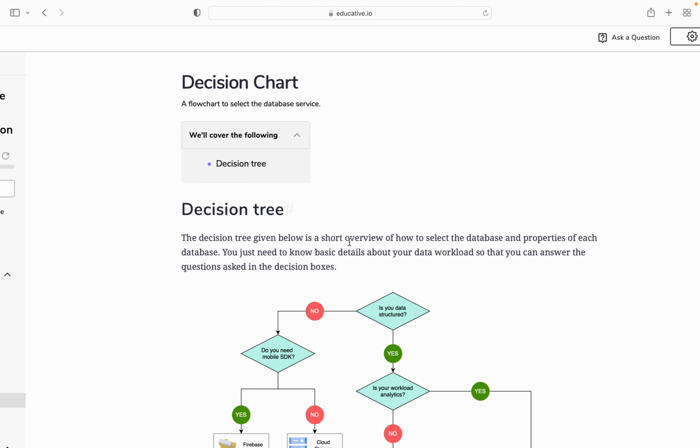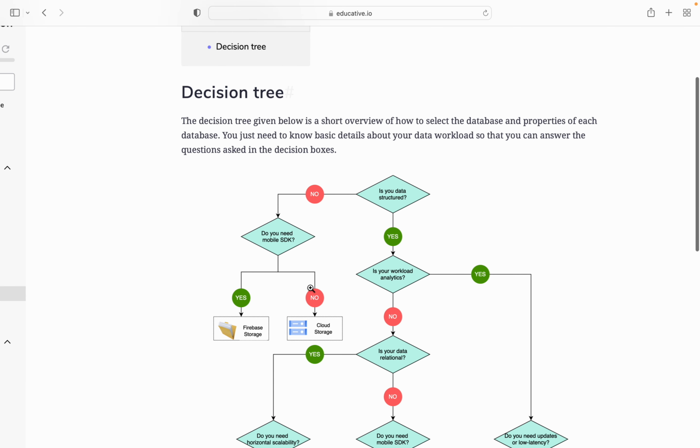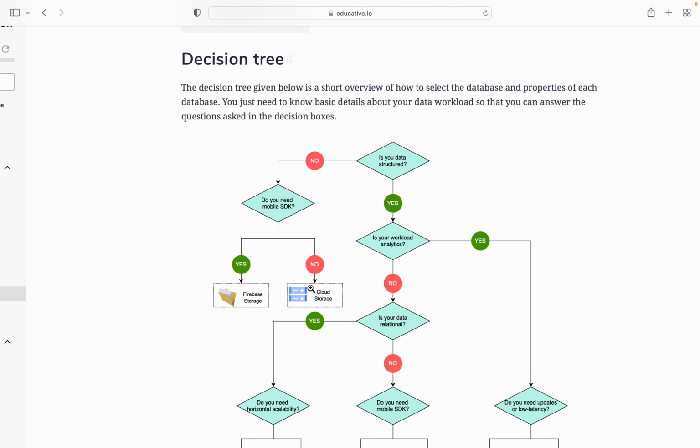So in this chapter we are going to cover decision charts. A decision chart is basically, so we have a lot of cloud storage options in Google Cloud. So which one will we use? To solve this problem, I'm going for a decision tree.